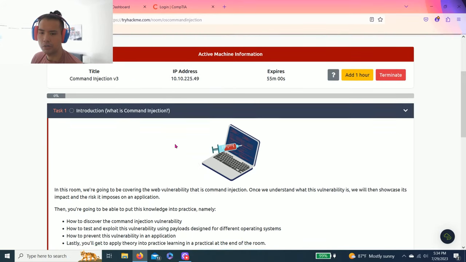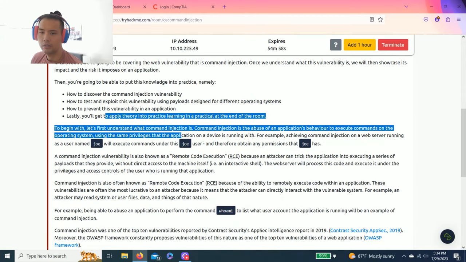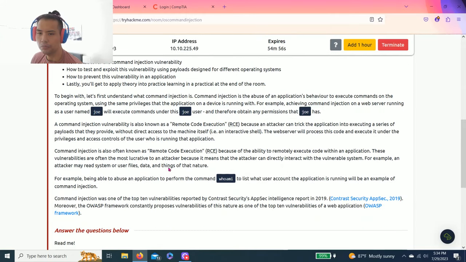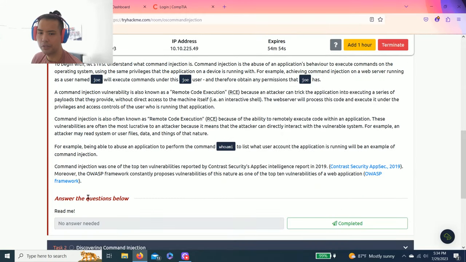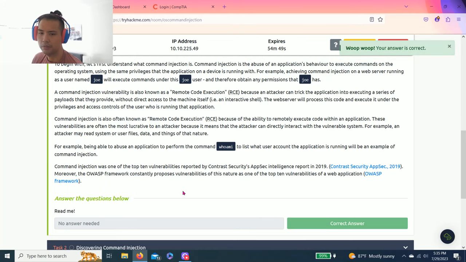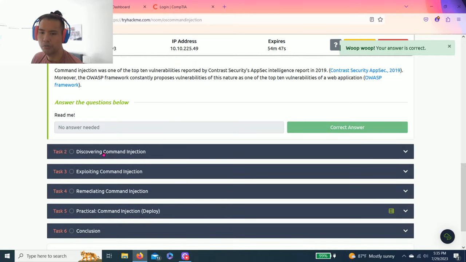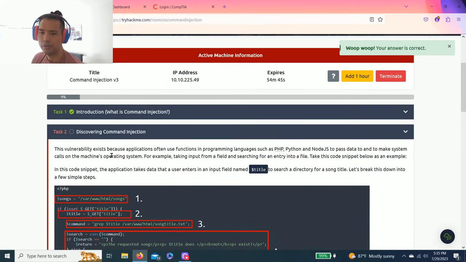What is command injection? It talks about and explains what command injection is. And the question says, read me below, so you just need to complete it. And let's go to task two, discovering command injection.